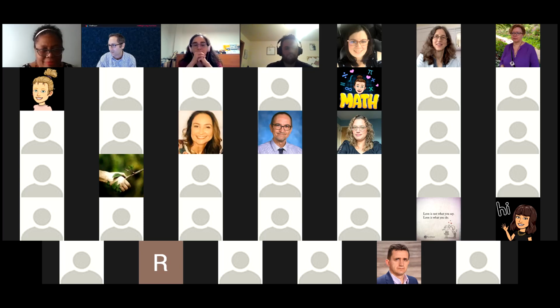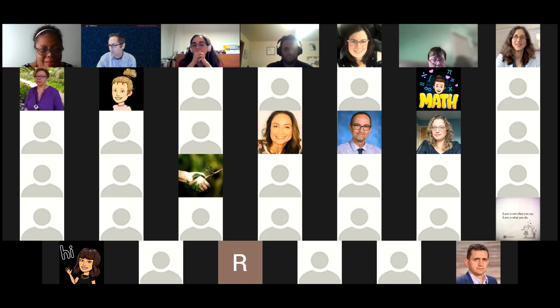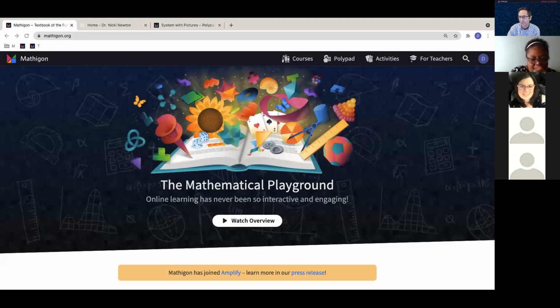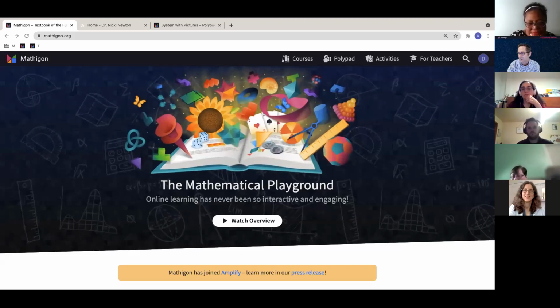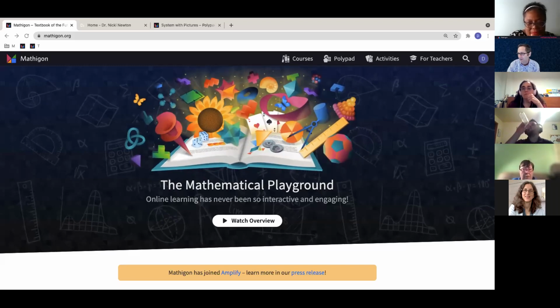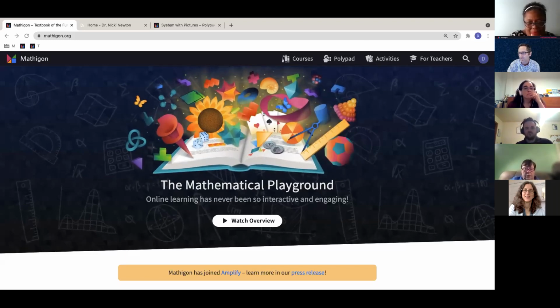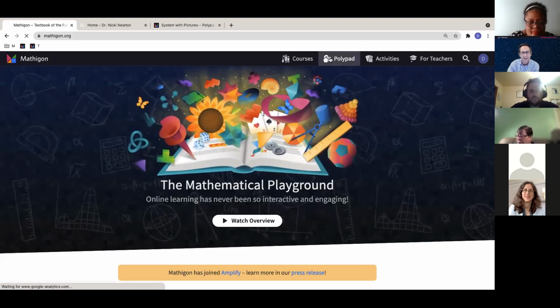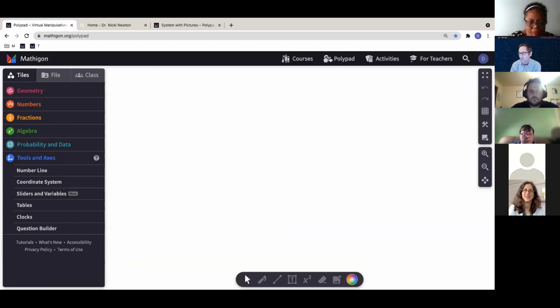So we are here tonight to explore Mathagon. I think you can see my screen up here. Awesome. So here I am at mathagon.org. Mathagon is free for teachers and students all around the world. So everything that we are going to share tonight is totally free. Mathagon has courses, activities, all sorts of things for teachers, but we're going to be spending the majority of the time on Polypad, which we describe as an open canvas for exploring and creating mathematics.